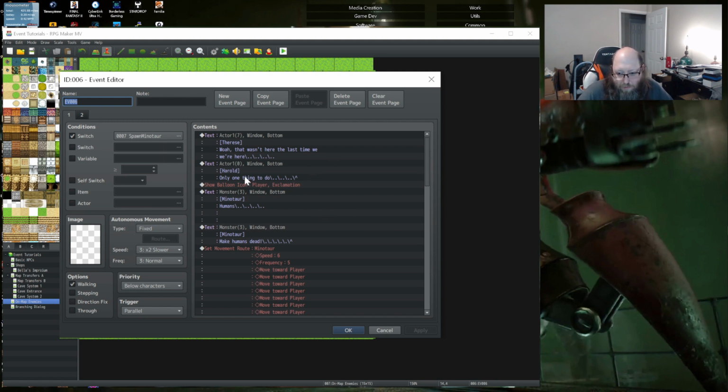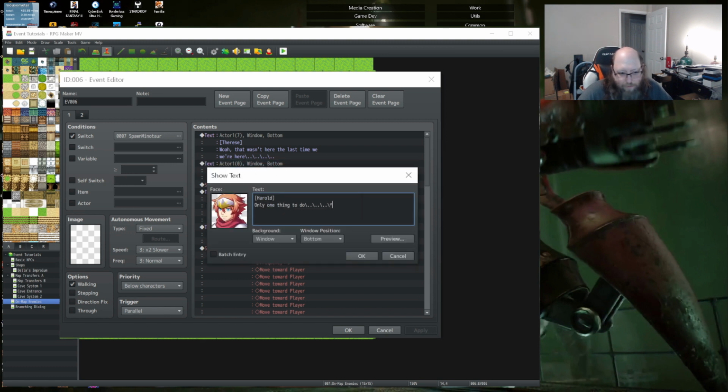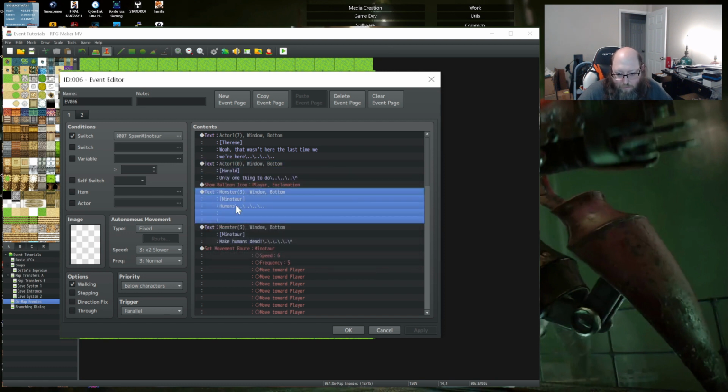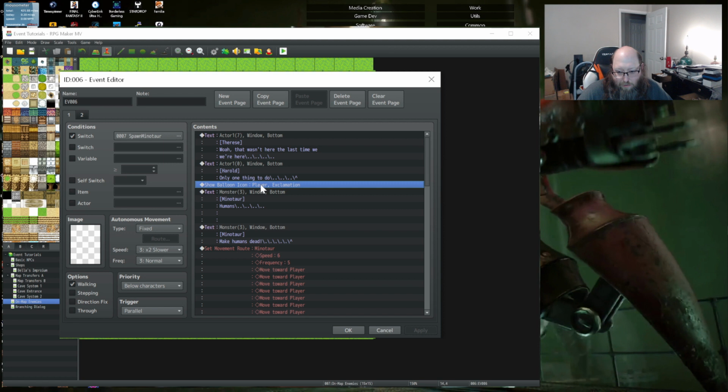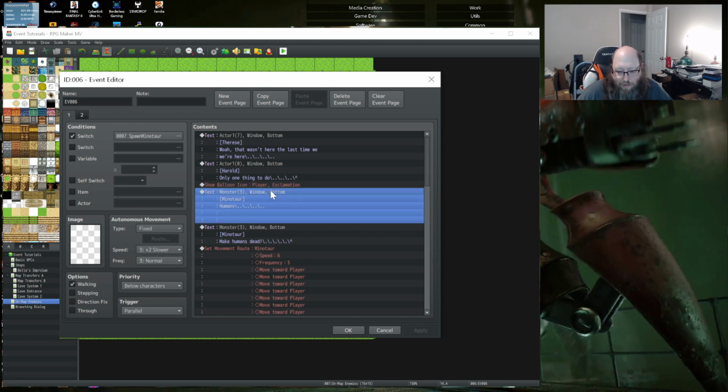So we have some text. On this one, Harold starts saying something, but then he gets interrupted. Let me open this up. Yeah, you can kind of see that. This text code will automatically close the text window when you use it. So essentially, Harold is saying something and he gets interrupted by the Minotaur speaking. We also reinforce that by having Harold have an exclamation balloon above him when the Minotaur speaks, like he wasn't expecting it, like, what's going on, what the hell kind of thing.